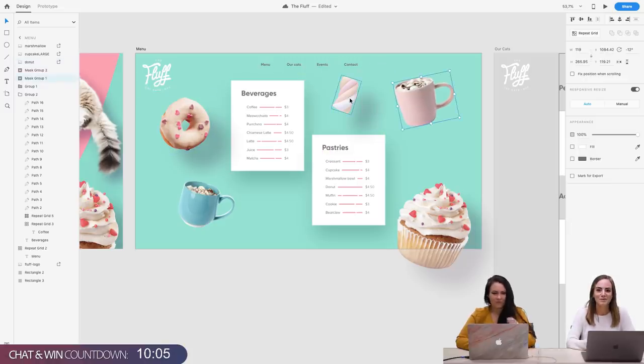Lena's saying, I want some marshmallows now. I know, me too. This is making me hungry. I only have my coffee here.